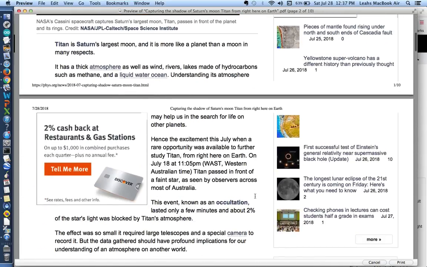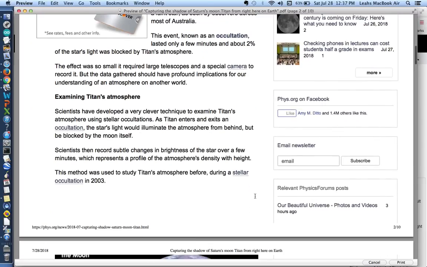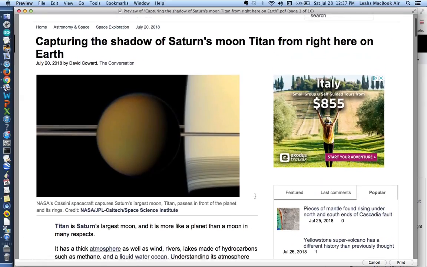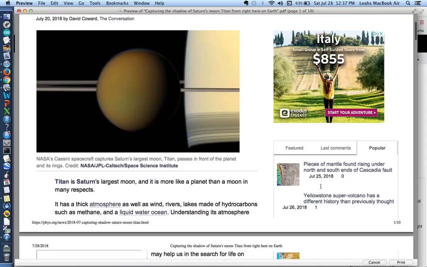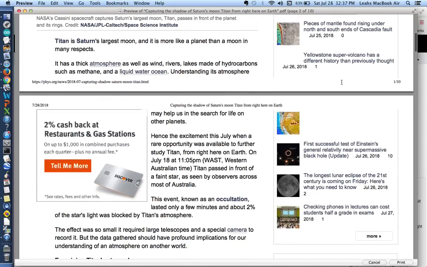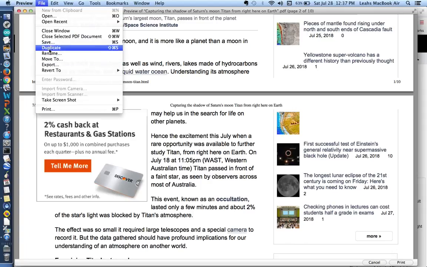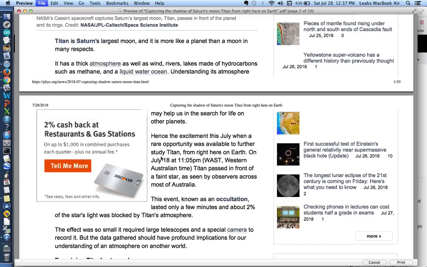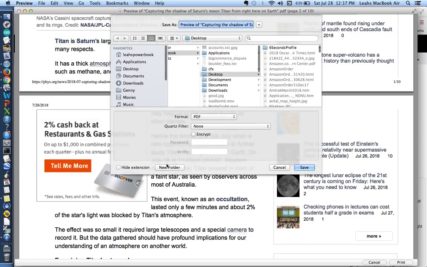All right, so now we have it. And it looks pretty much like the web page looked. Notice that I still have the advertising, right? Here's this ad for Italy. Here's the sidebar that was on the web page over on this side here. Here's an ad for a credit card. But anyway, I have the content, so I can go in Preview now to File and Save. And I can save this as a PDF. Yep, so when it comes up, here's the format, Save as a PDF.